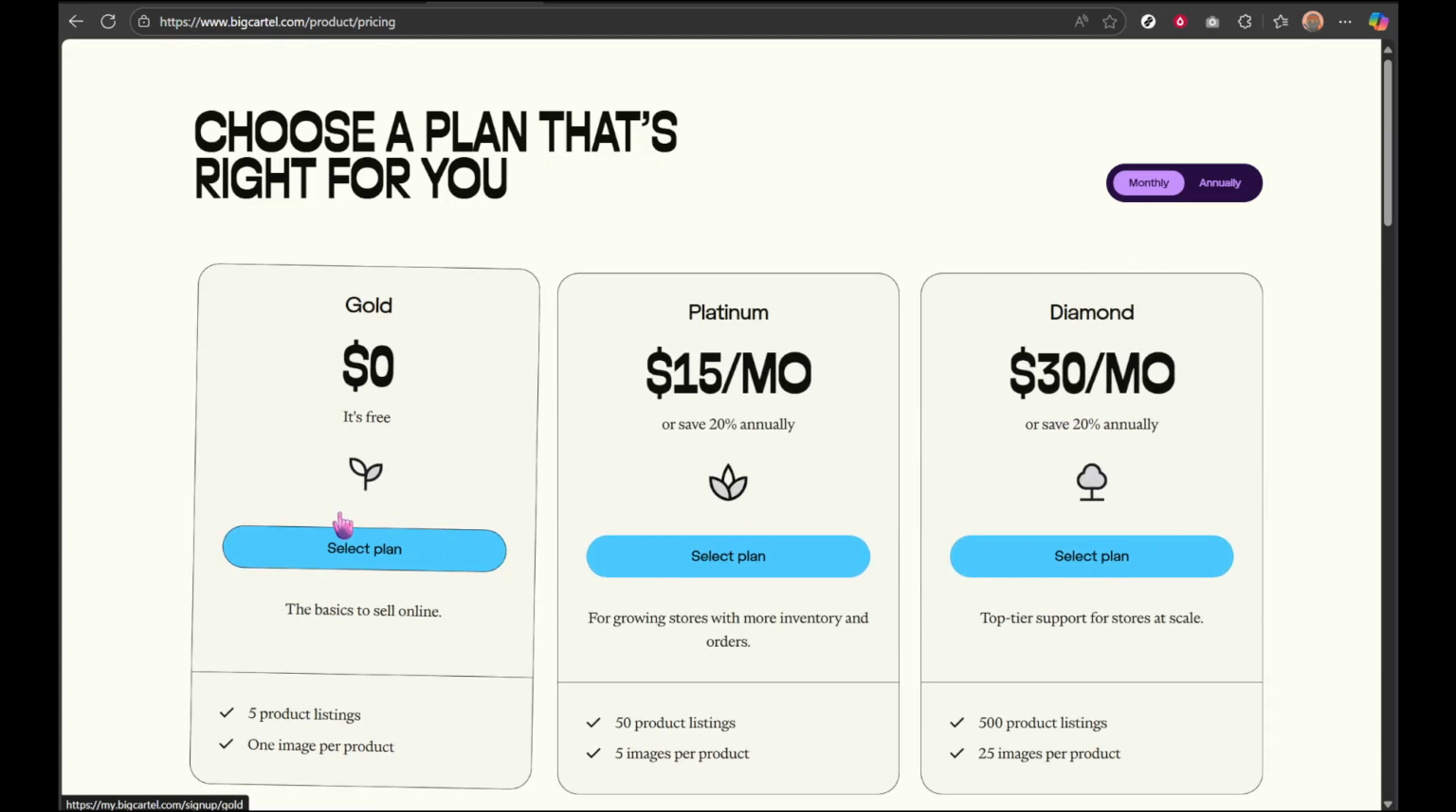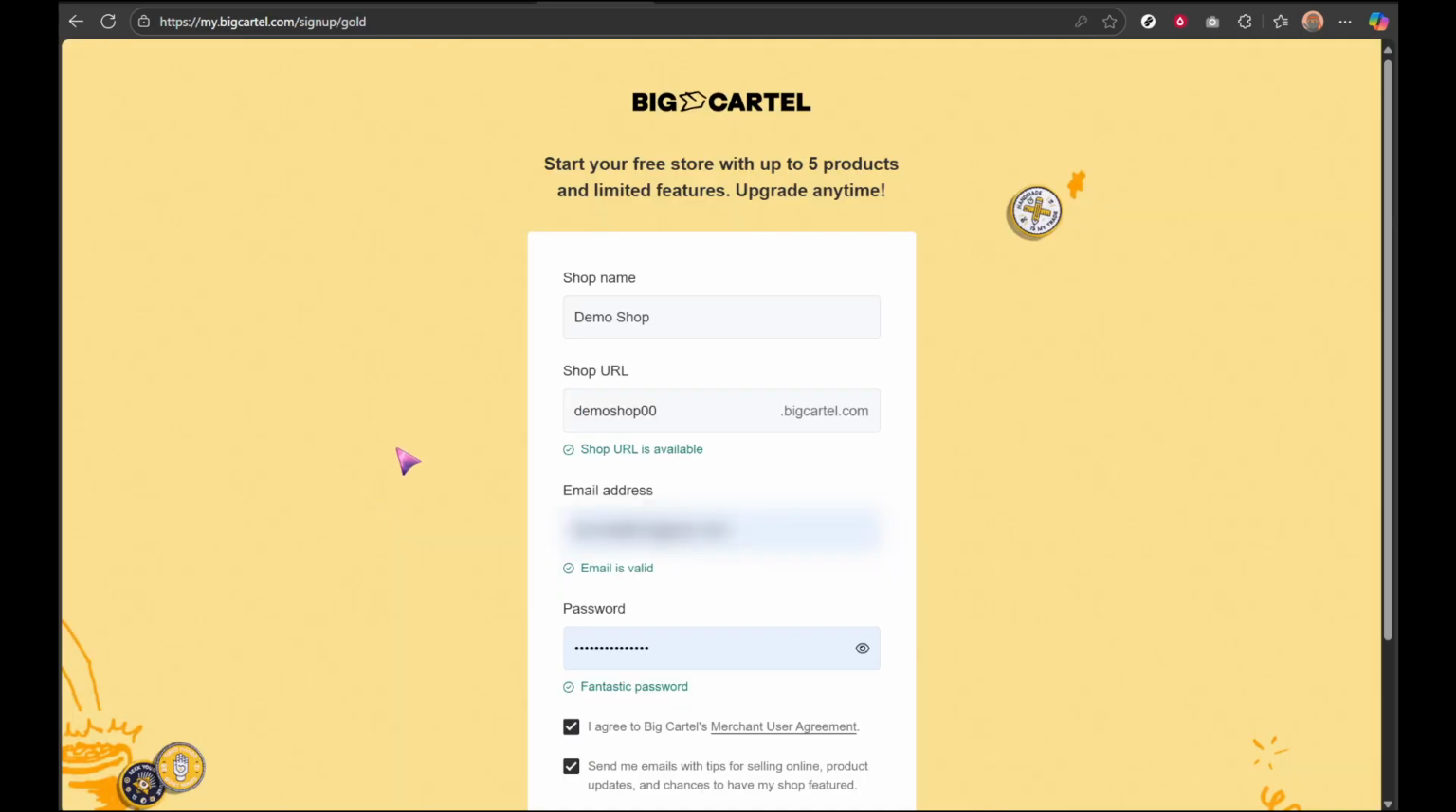Once you click on the free plan, you'll be prompted to enter some vital information. You'll need to input your shop name, which is the name customers will recognize your store by. Alongside this, choose a shop URL, preferably something catchy and relevant to what you plan to sell, as this URL will be your online address. Make sure it is both memorable and easy to spell.